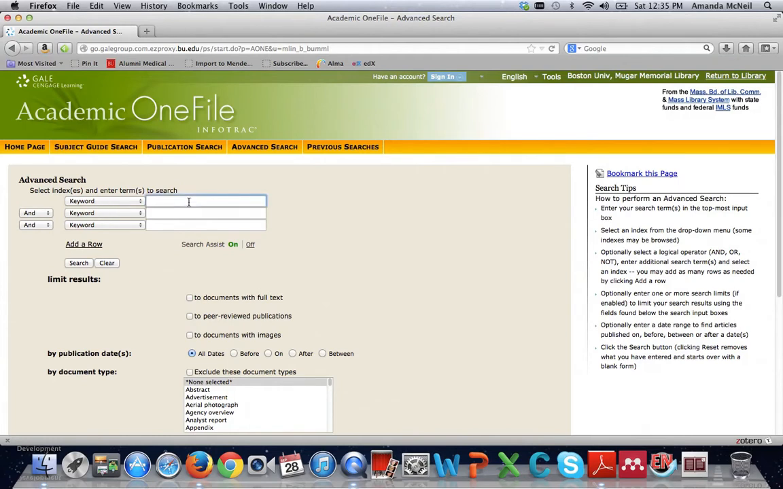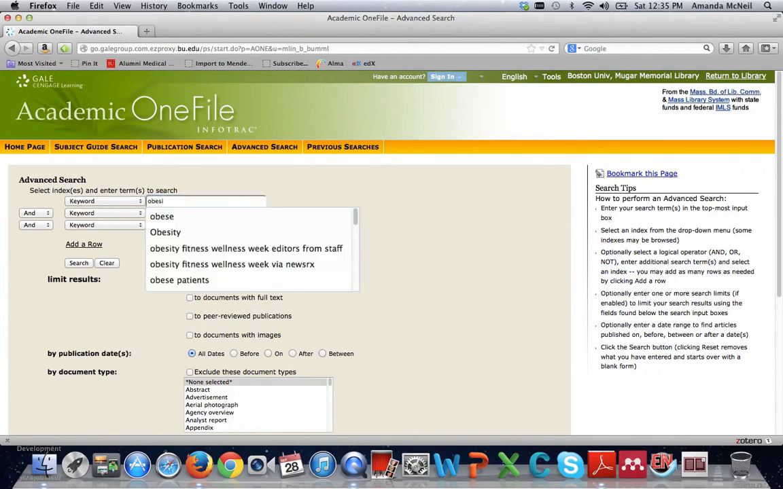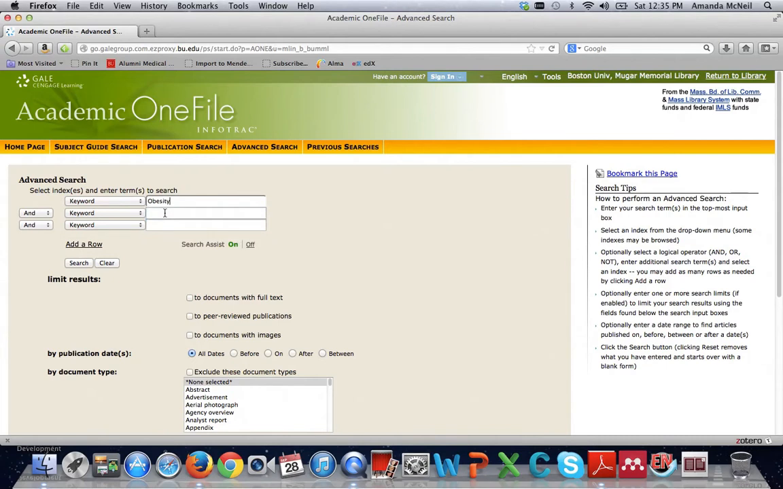So I'm going to start to put in obesity. You can see the suggestions pop up. These suggestions are like Google suggestions. They're based on popularity. So remember, just because something is a popular search doesn't necessarily mean it's a good search. But if the term you were starting to type already pops up, you certainly can click on it. Or if a term pops up that you think, oh, that might be a good idea to search. If you don't like these ideas popping up, you can just turn them off right here. It says Search Assist. Click on Off and turn them off.